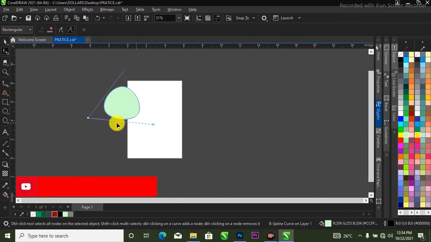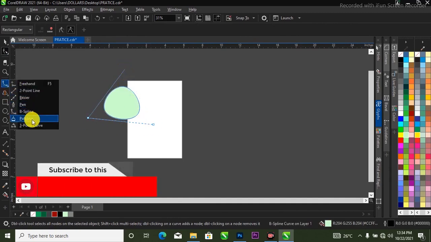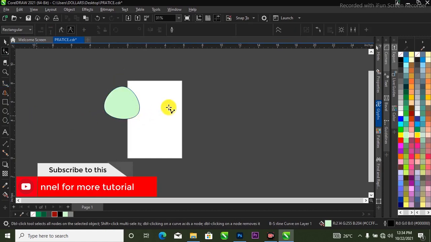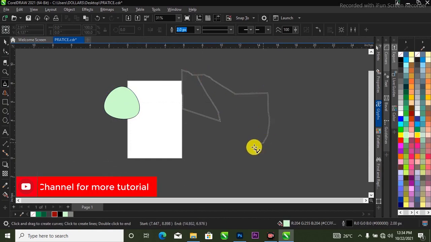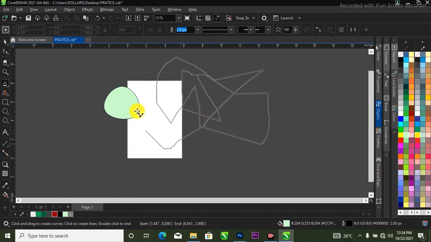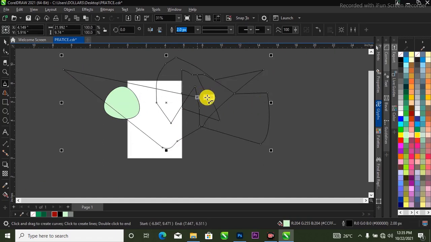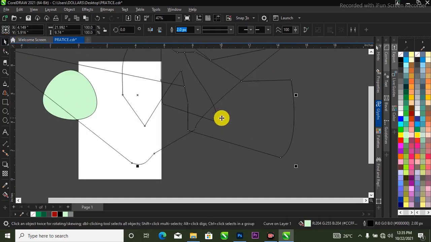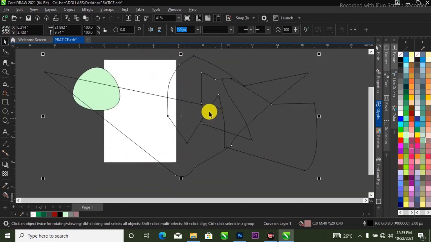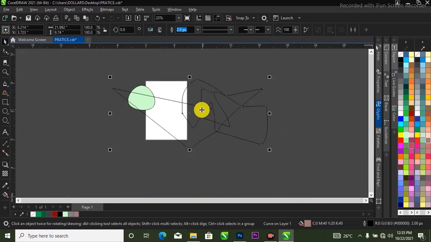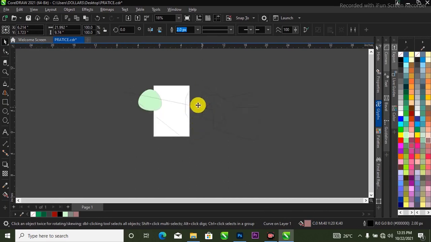So the next one we're having here is polyline. Okay, this is for drawing too, I guess. So you can just end it anytime you want. You can't fill it with color because I didn't end it well.